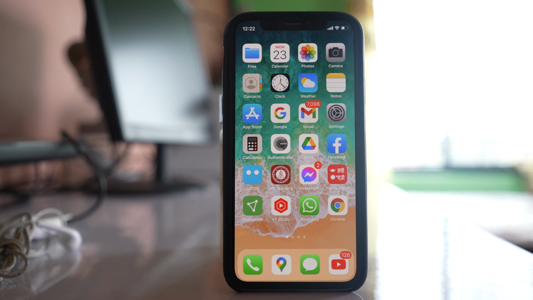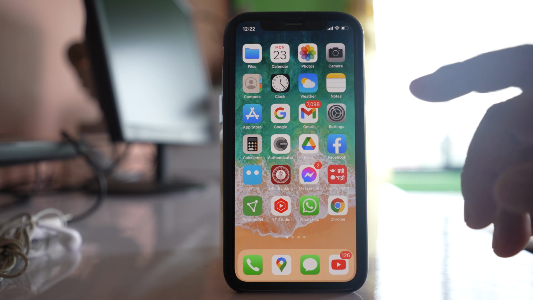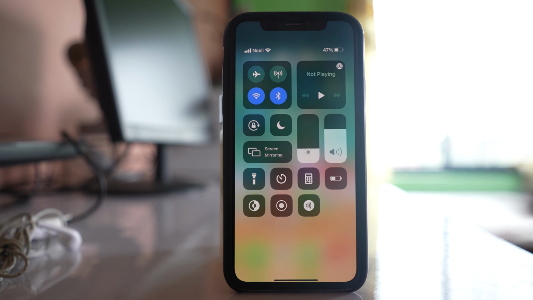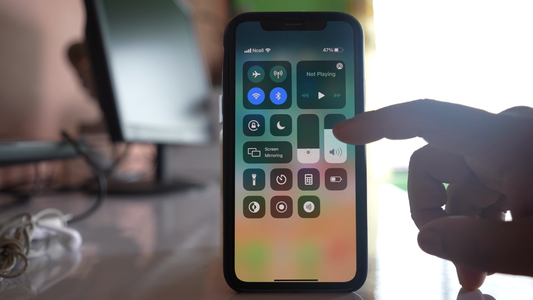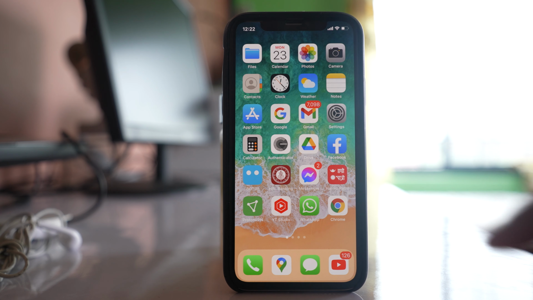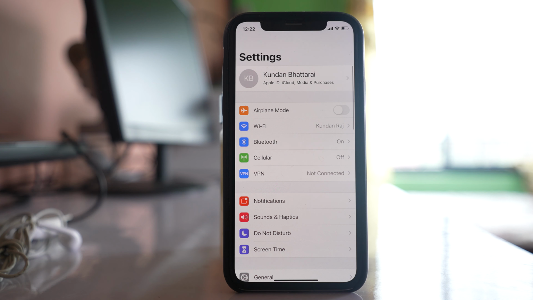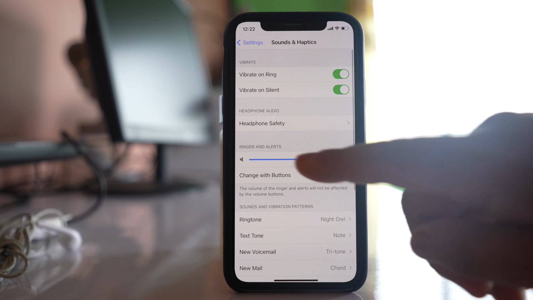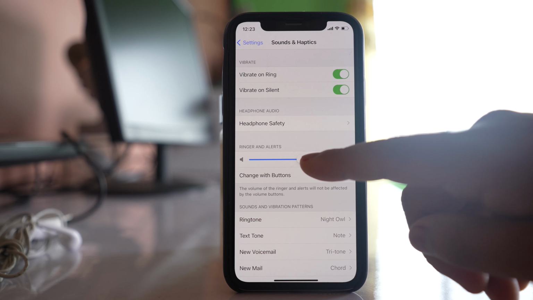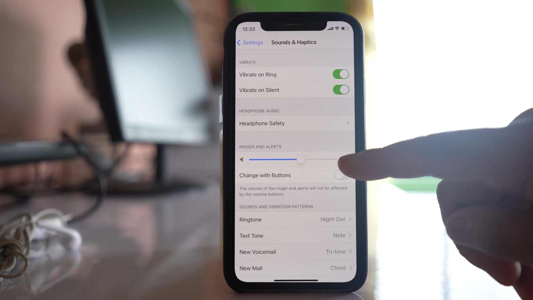If the sound in your iPhone is low and you want to make it louder, then let us see some of the things that you can do. The first thing that you can do is open Control Center and make sure to increase the volume. The next thing that you can do is go to Settings, go to Sounds and Haptics, and if you see there is an option Ringer and Alert, make sure to increase it.